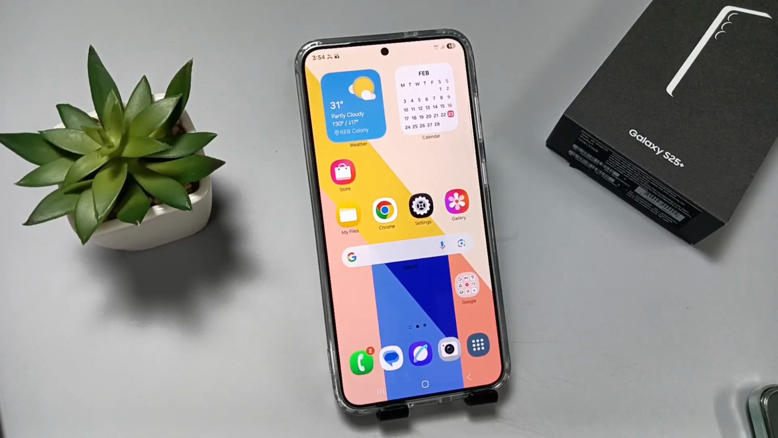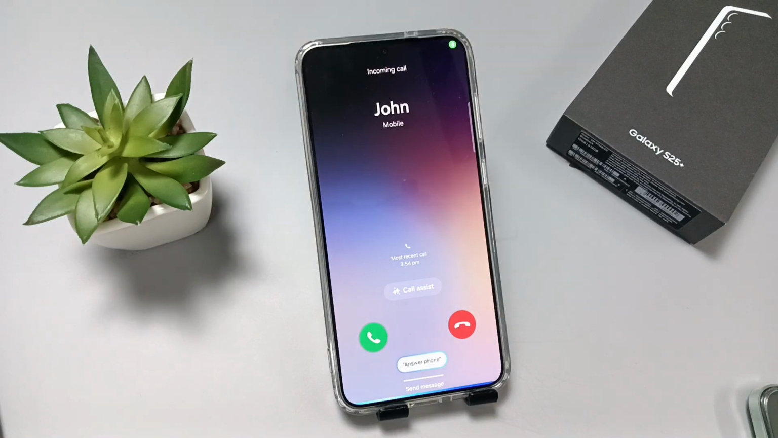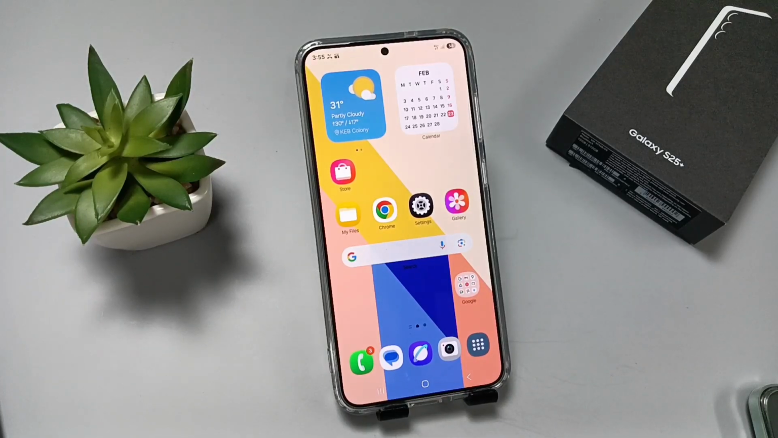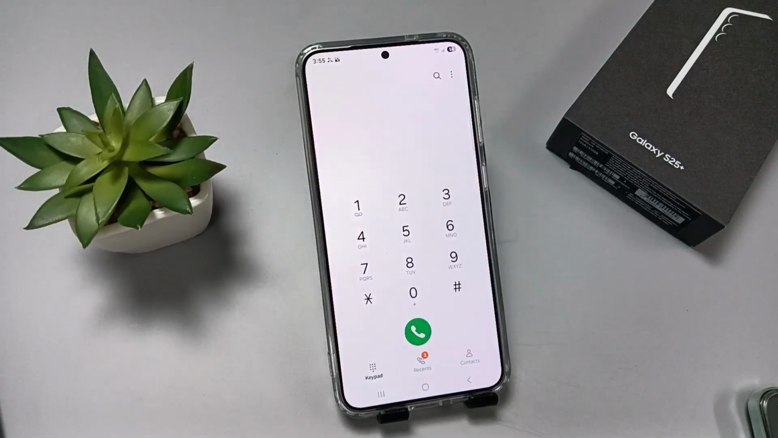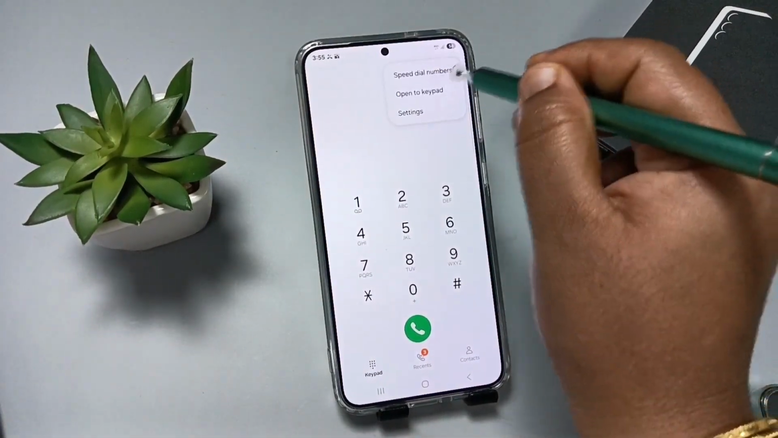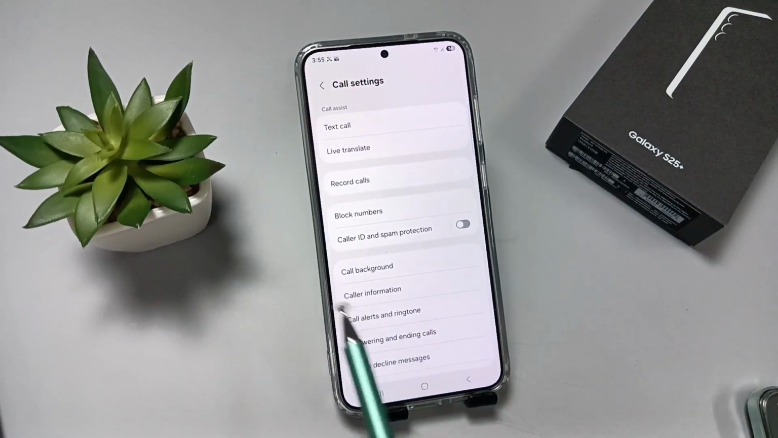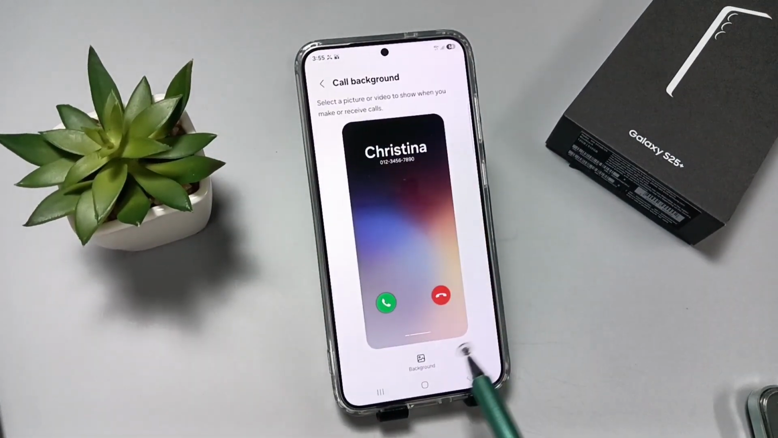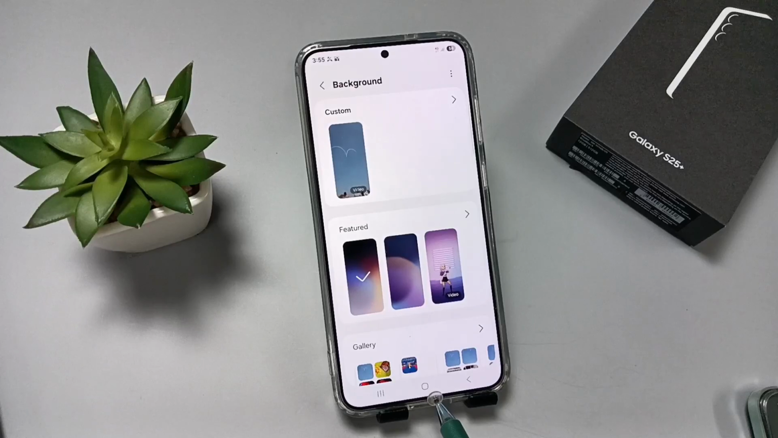So today in this video I am going to show you how to change the call background image in this device. So in this device you can see this is the default call background image. So let me show you how to change this one. Simply go to the dialer application, tap on three dots on the top right side, tap on settings. So here you can see the option call background. Now tap on the option background.